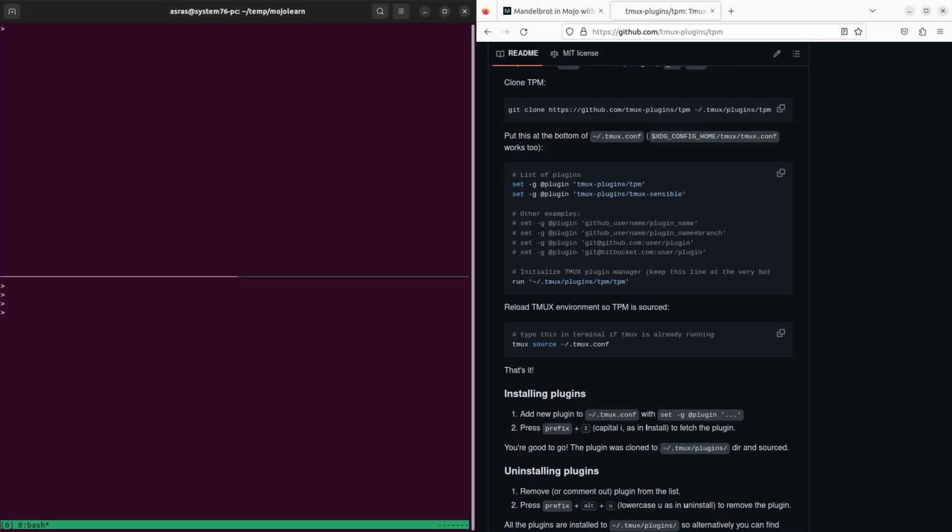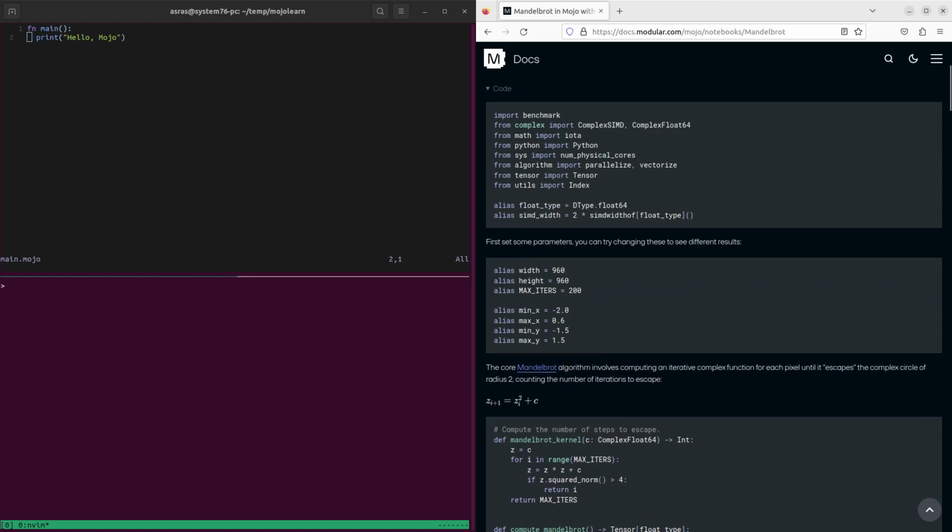I just had a small hiccup with the Tmux configuration, but I think we should be good to go now. So let's keep trying. So now my Tmux should be working.